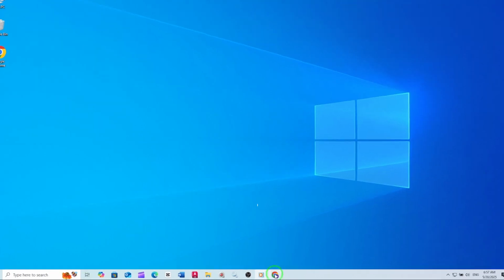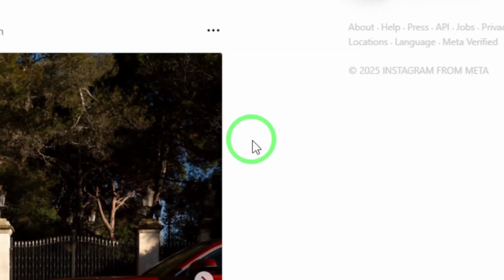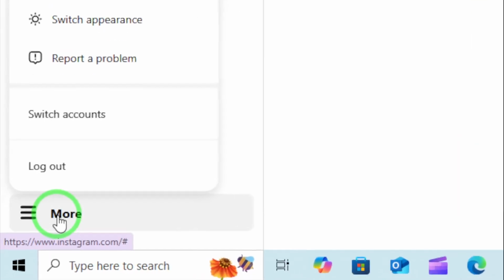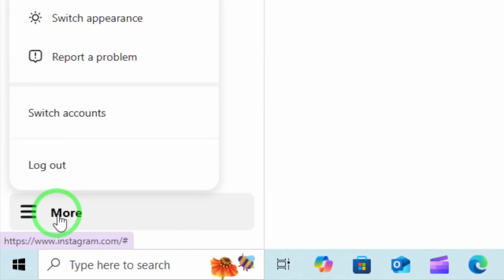First, open your favorite web browser and go to Instagram.com. Log into your account if you haven't already. Once you're in, look at the menu on the left side of your screen. Here, you'll see several icons, but you want to click on the one labeled More. This icon usually appears as 3 horizontal lines or a small menu symbol.